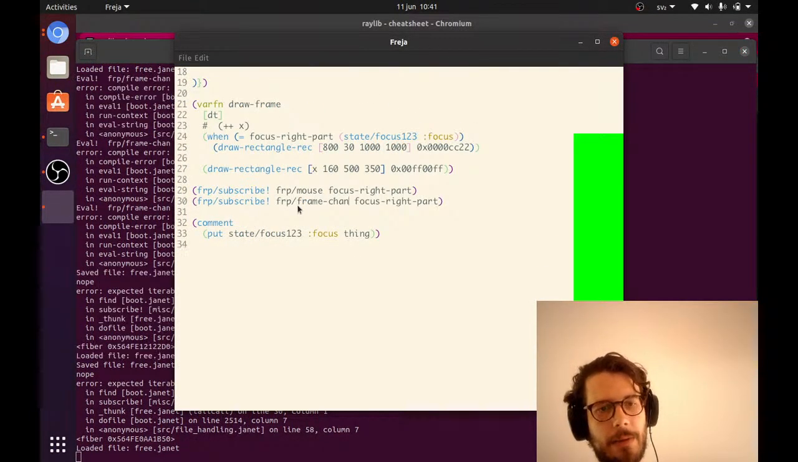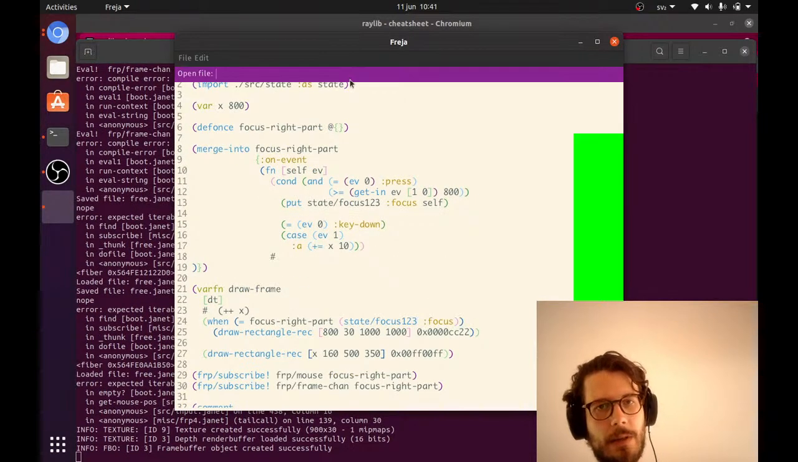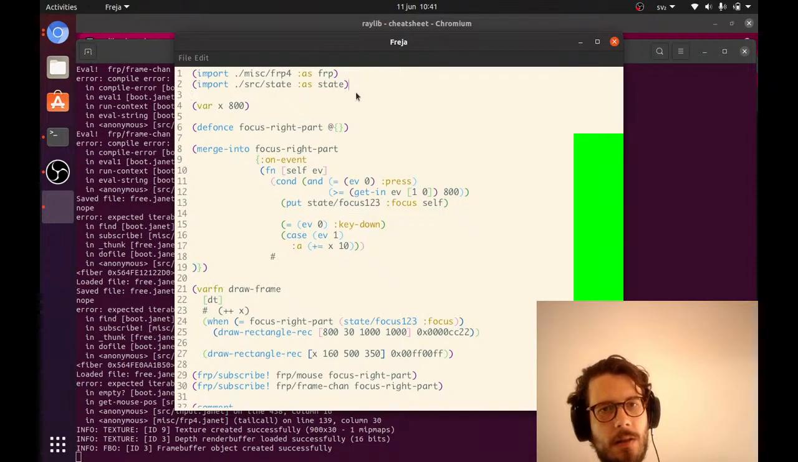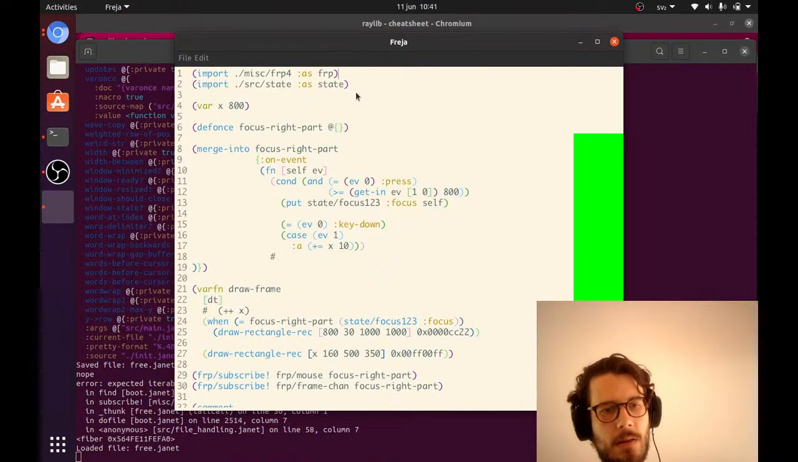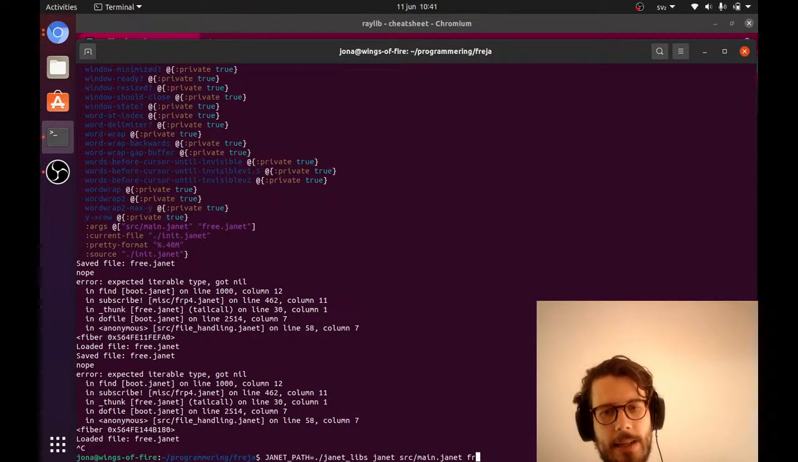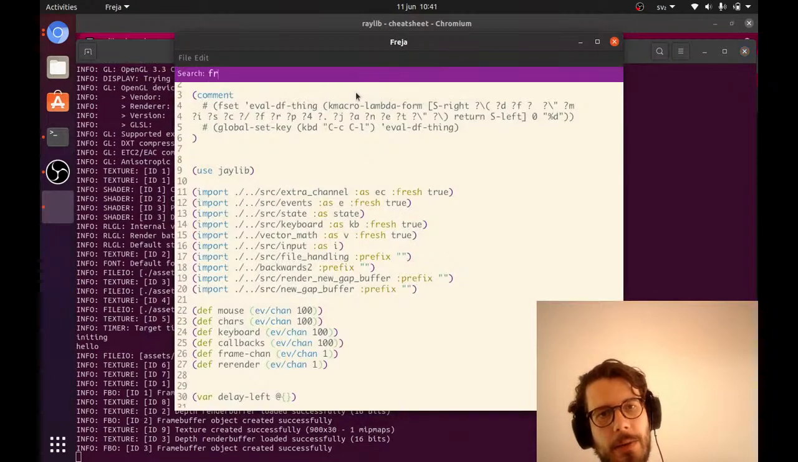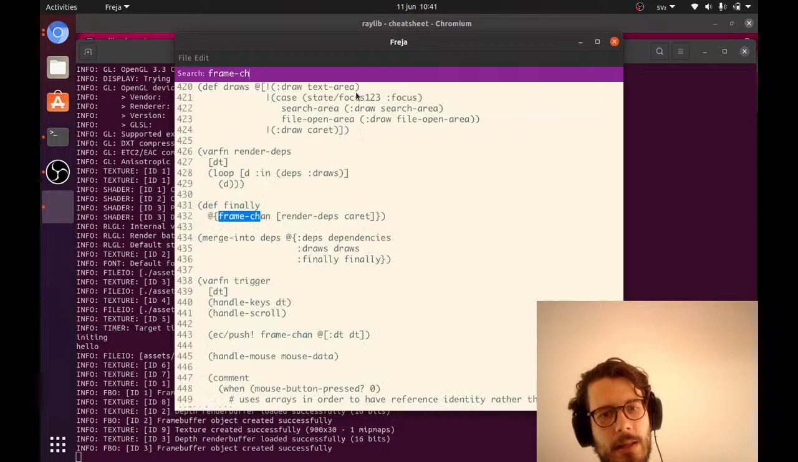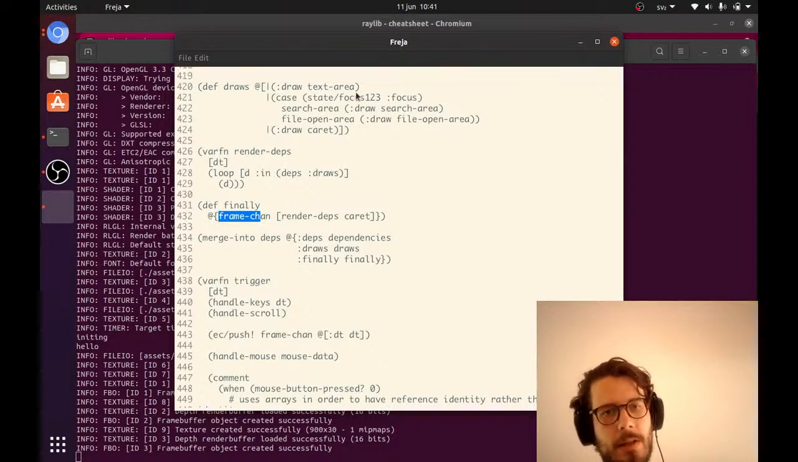Why doesn't frame shot work? If I do this then. Oops. Okay, let's check in FRP then. FRP 4, and then we search for frame shot. Oh, it's definitely there. Why doesn't frame shot work? Oh, right, now I remember. It's in finally, not in depths.